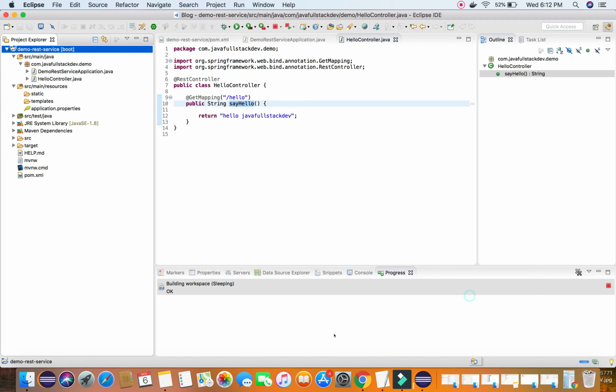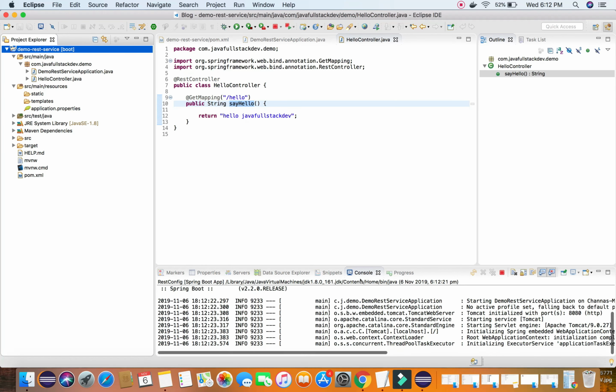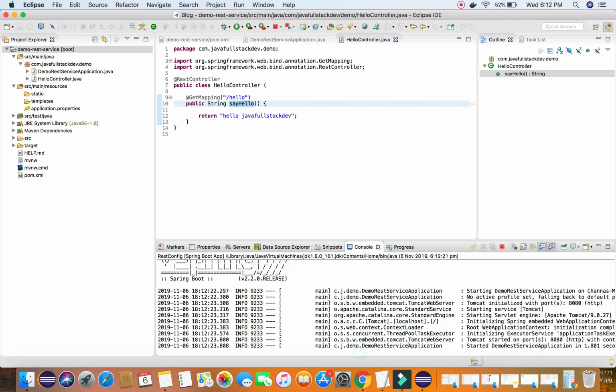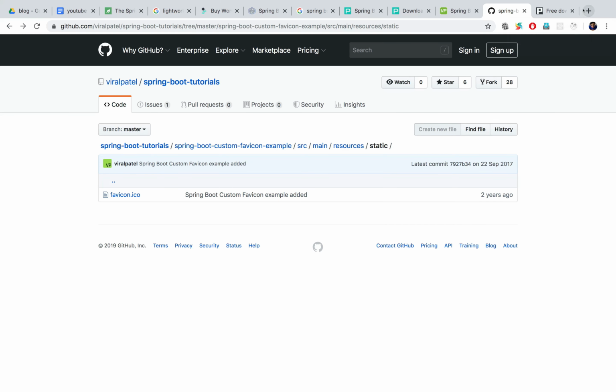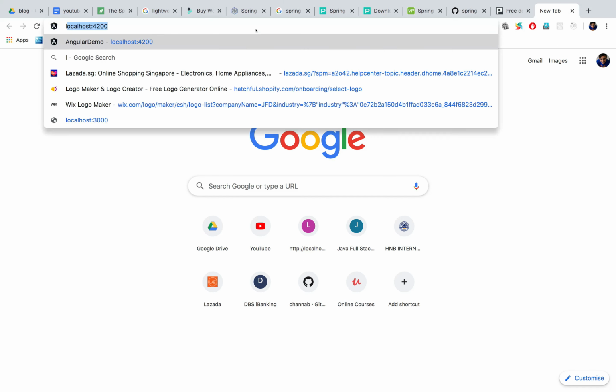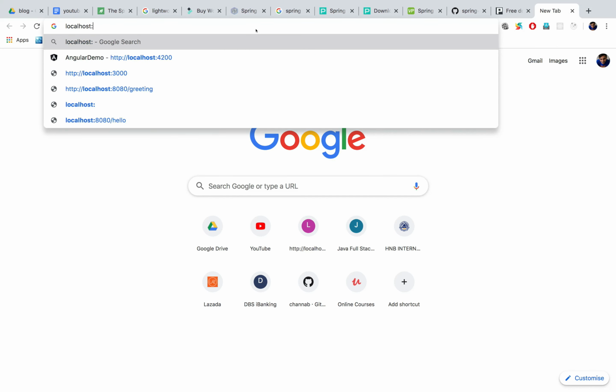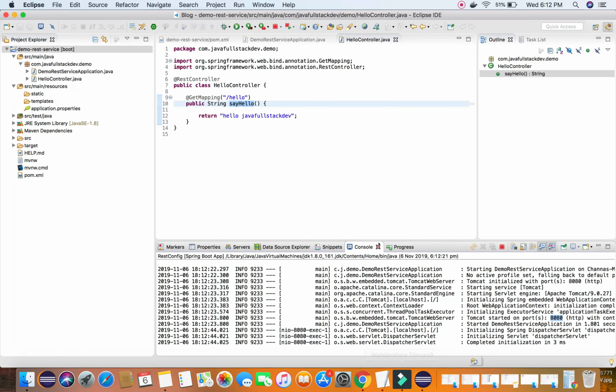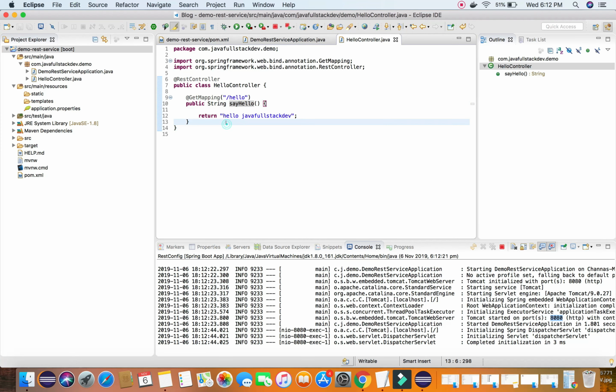And right, you can see the application logs. So the application is started on port 8080. So if you go to the browser and type localhost 8080 and the URL is hello, you can see the output in the browser. Okay, that's pretty cool, isn't it?